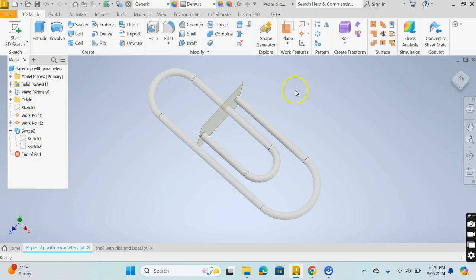So there you go. That is a quick review of how to use sweep and a quick review of how you could use parameters. These could be very useful commands when you're using Inventor.